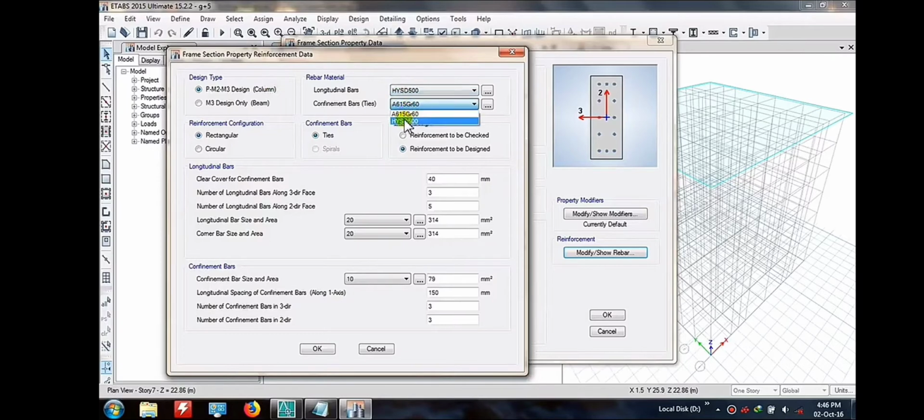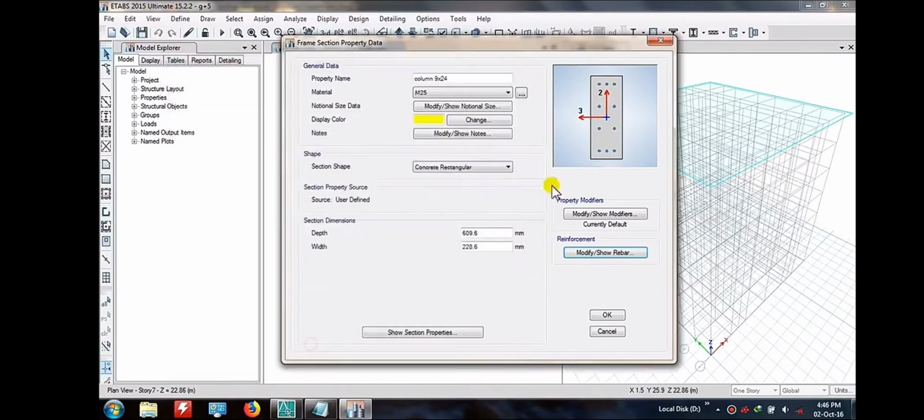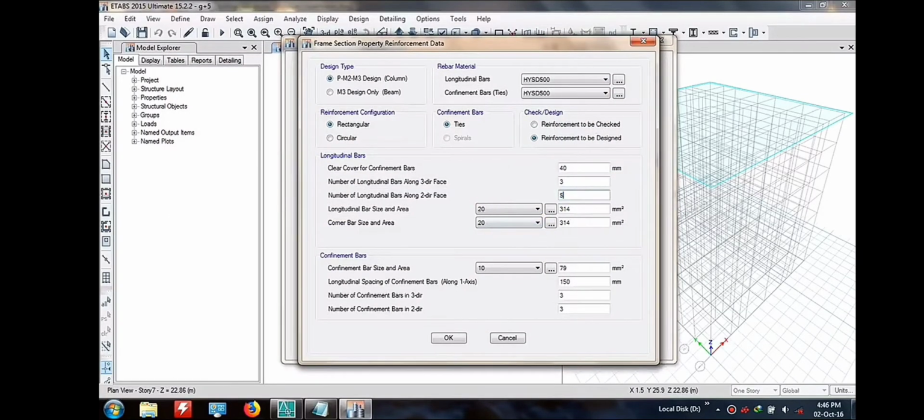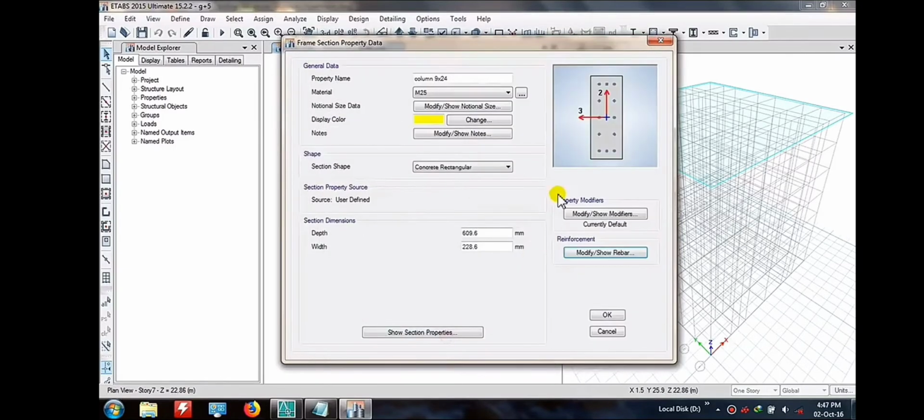And here I am defining my rebars. As you change the value of your rebars, the number of rebars, if you change it here, at that time these rebars are changed. And similarly if I write here 5, at that time, okay, you are able to see the difference.